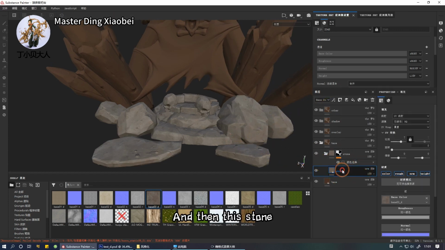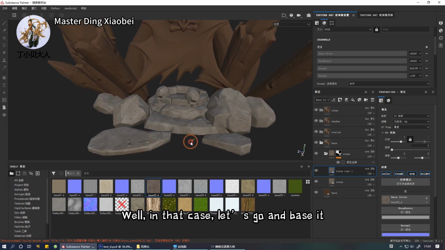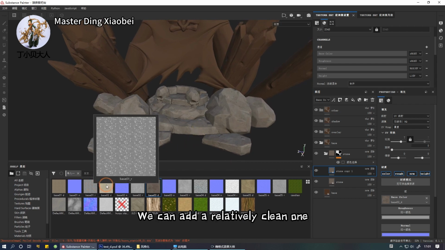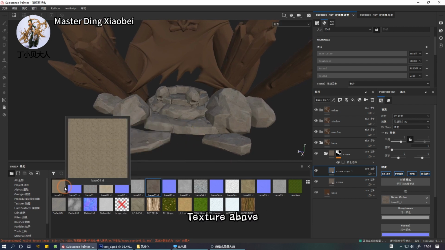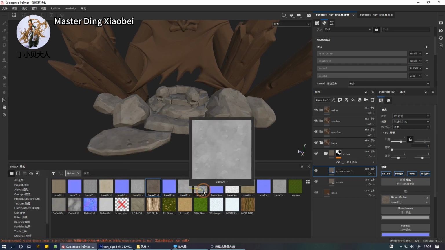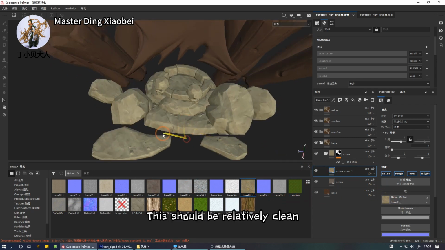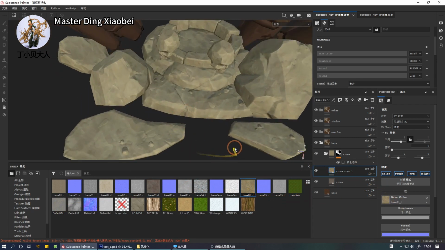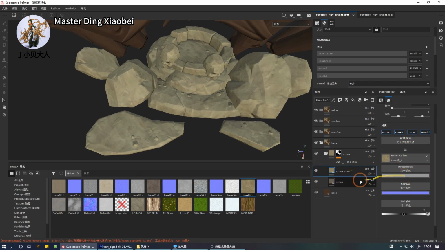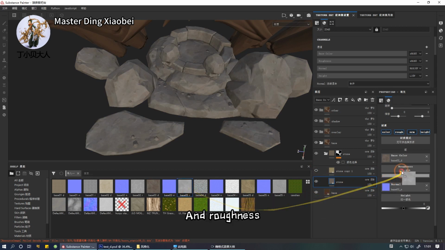Yes. And then this stone, we're going to add another one to it. In that case, let's go and base it. We can add a relatively clean one. Make it happen. Texture above. This should be relatively clean. In this case, we have made a hairline. We can drag these hairliners up and roughness.